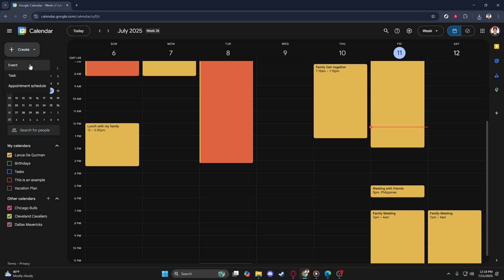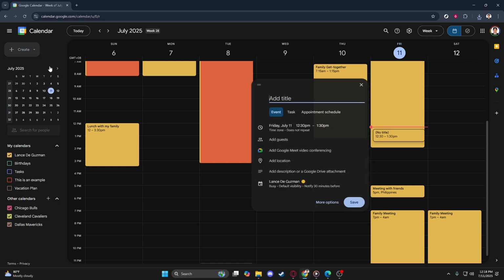With the event window open, it's time to give your event a title. This could be the name of the meeting, the event's occasion, or anything that succinctly describes what your event is about. Just type directly into the field provided. This title will be what appears on your calendar, so make sure it's something that clearly conveys the purpose or nature of your event.